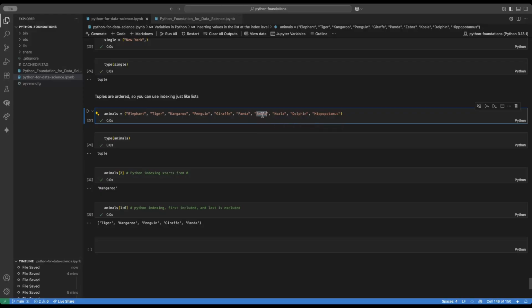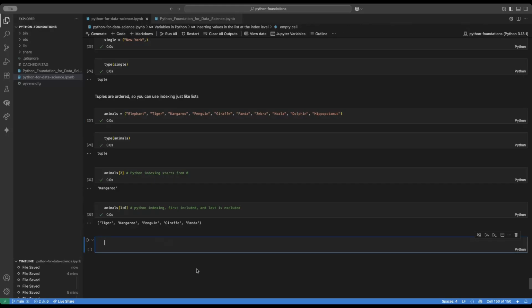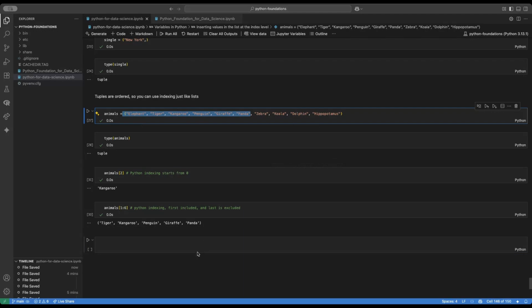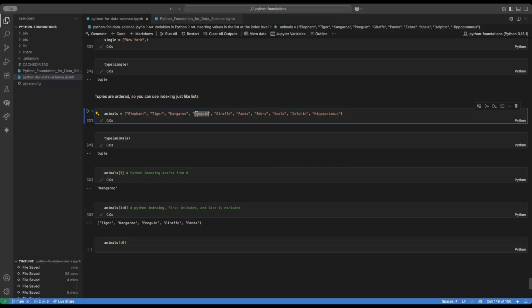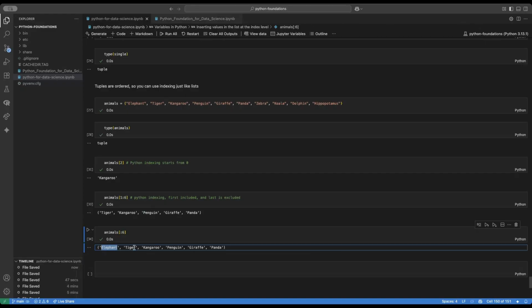Sixth index element is excluded, that is zebra. Now this is how we can access the elements of tuples at the index level. You can also access everything up to index position 5. So how do we do that? Is animals, and you want to call everything up to index position 6. So 6 is going to be excluded, so we'll get the values up to index position 5: 0, 1, 2, 3, 4, and 5. So here, if I would run that, we're getting elephant, tiger, kangaroo, penguin, giraffe, and panda.